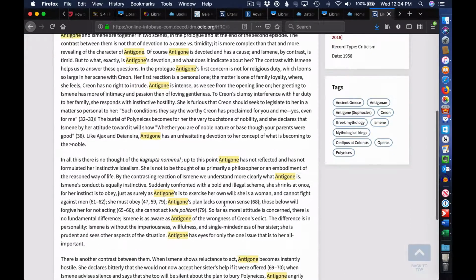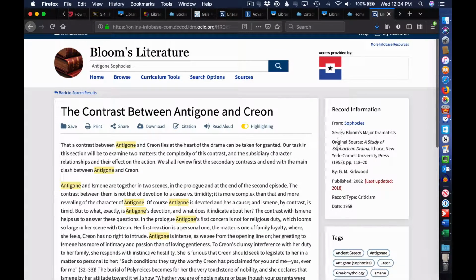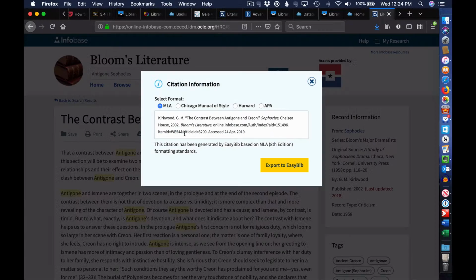And so if you choose to cite from this, you will need to have the author and all of this information, and you would need to put it into MLA, or if you go to citation, look, it puts it into MLA for you. You can just copy and paste.